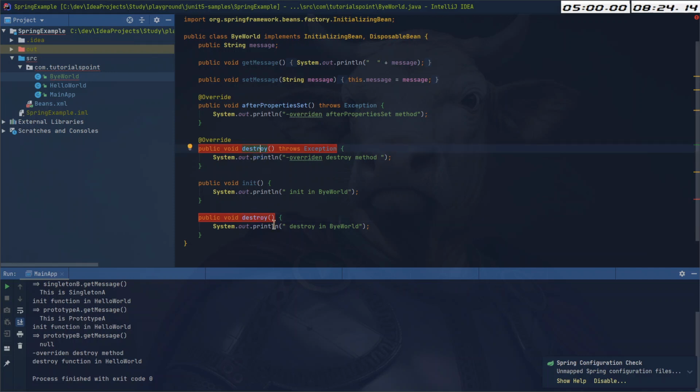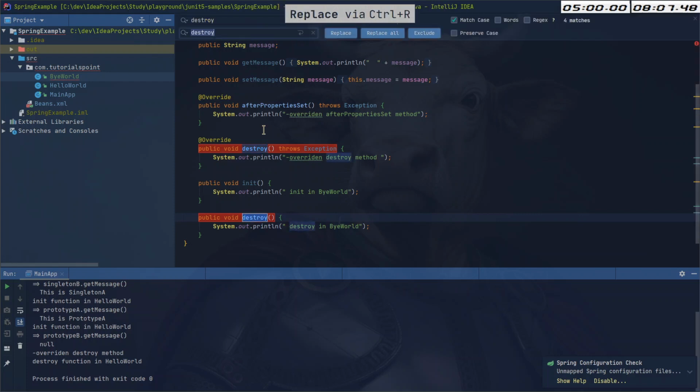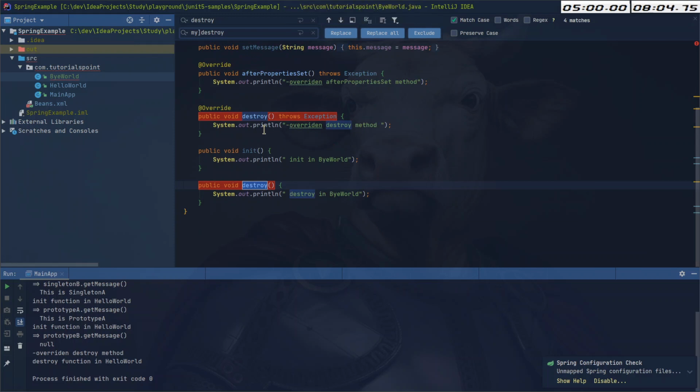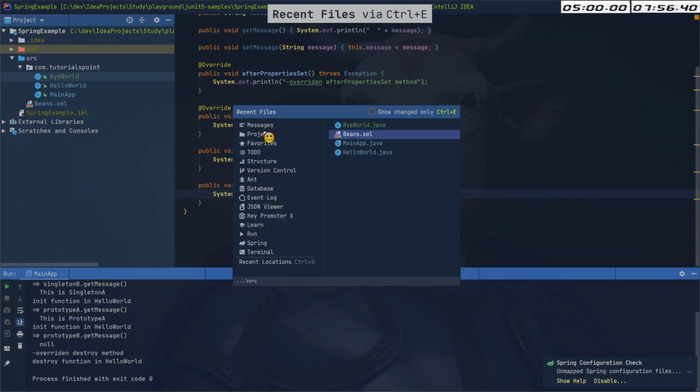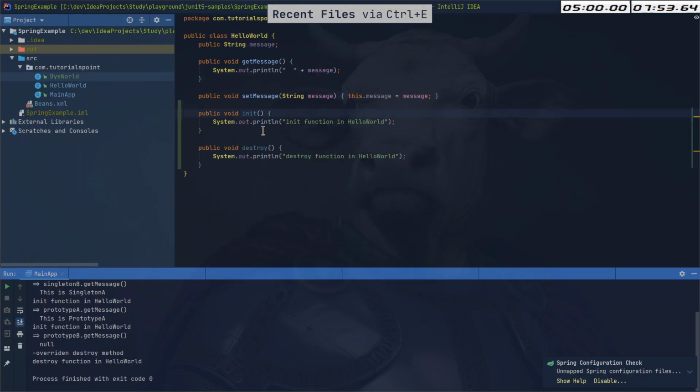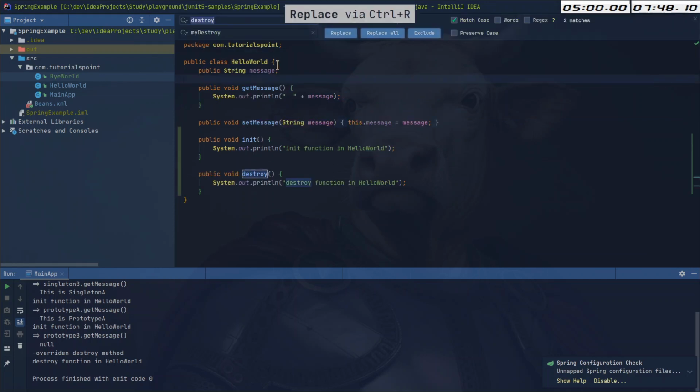So I have a little problem. So I will rewrite all of the destroys which are not inherited to be called my destroy. So let's do that. That I will replace it with my destroy here and here. Yep. And we go to hello world, and here I will do the same. I will replace destroy with my destroy. Yep.